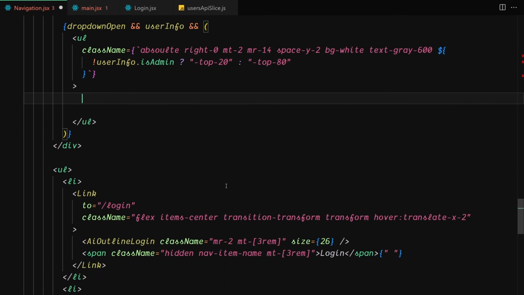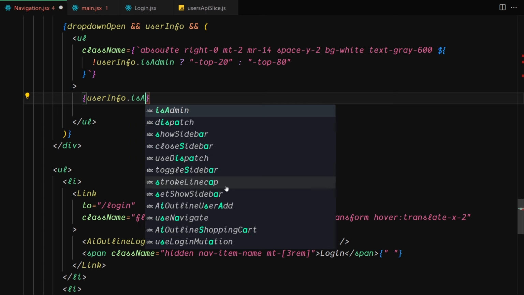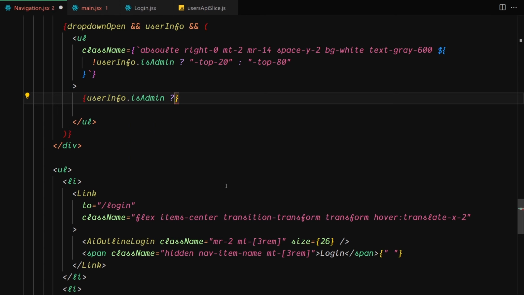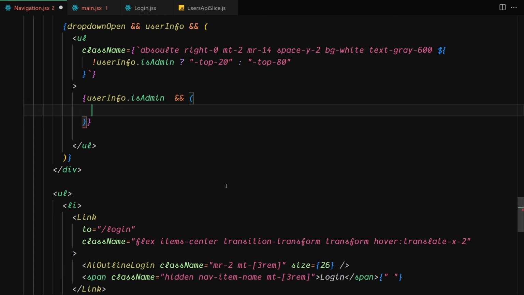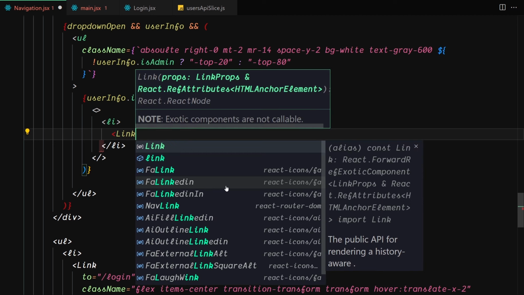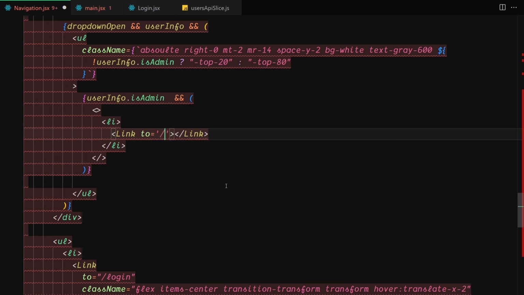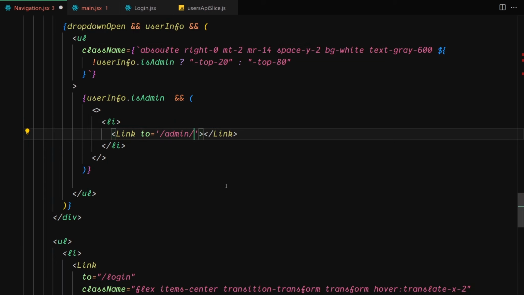Okay, so now let's just check for the user info and admin. So if you have is admin, what do you want to do in that case? Let's just write an and right here, and we just want to provide this JSX right here. So now let me just put my fragments, and inside these fragments I'm going to write my li, and inside this li I'm going to write my link, and it will go to the admin dashboard, which we are going to be creating in the upcoming videos, but not for this one because that's way far.